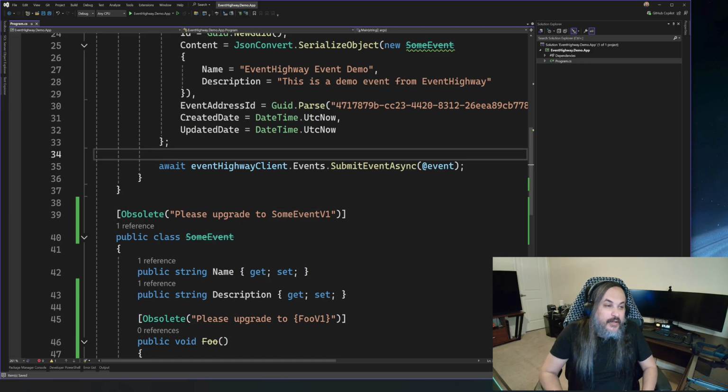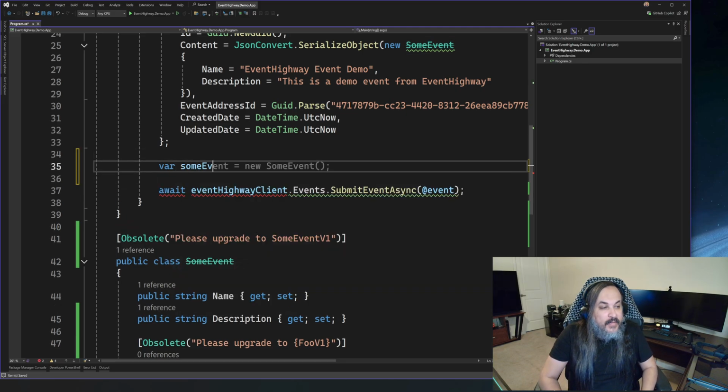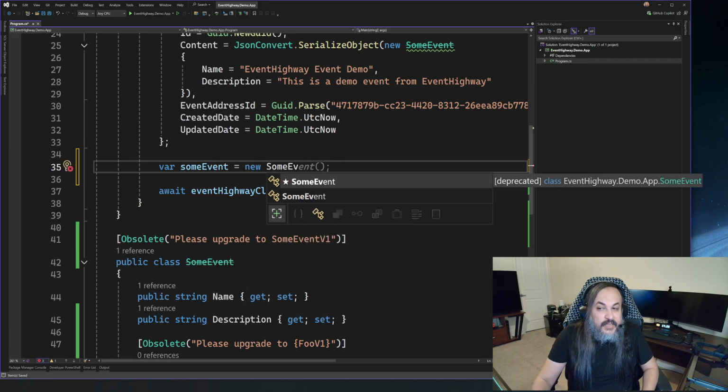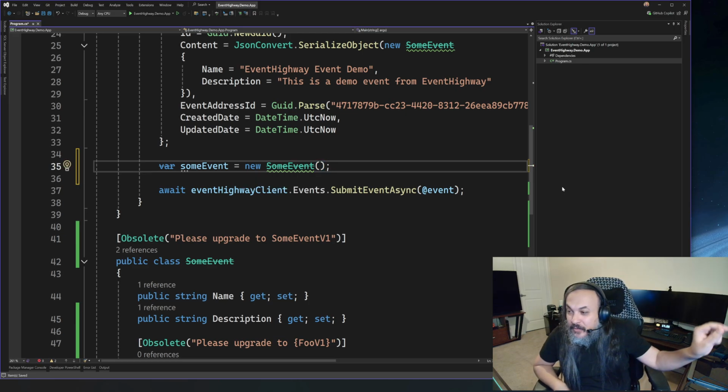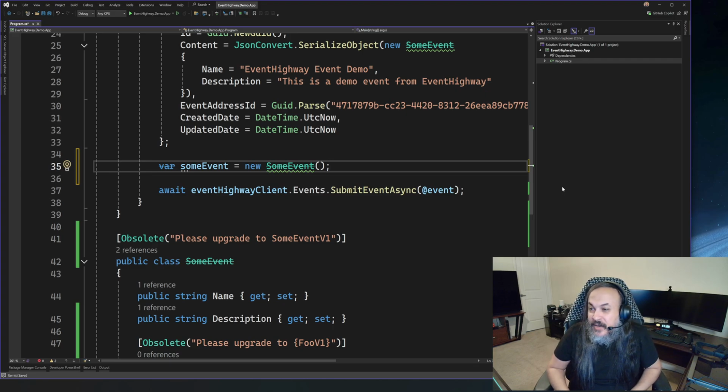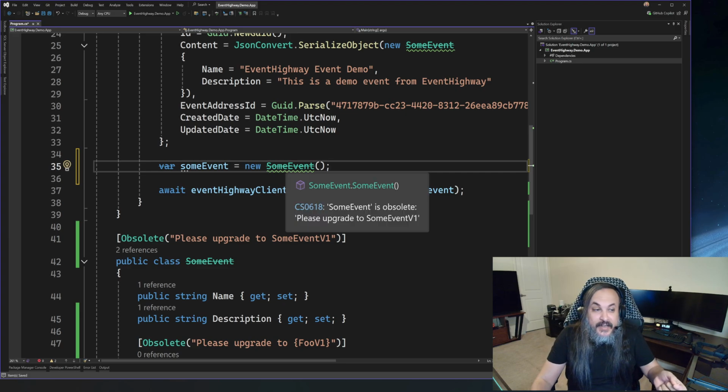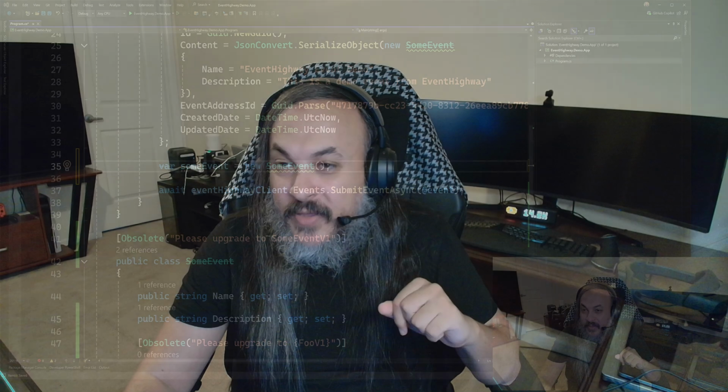I wonder what it would look like if you say some event equals new some event. Now watch the documentation for this. Do you see that little pop up on the side? It says deprecated, right? And even when you're using it, it'll do that nice little scratch to tell you, by the way, this is deprecated. It's annoying, and it's intentionally annoying, because if I hover over it, it says go ahead and upgrade to some event v1. But that's basically how you do deprecation.